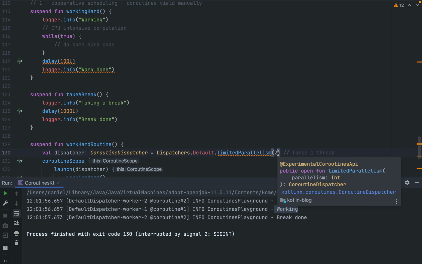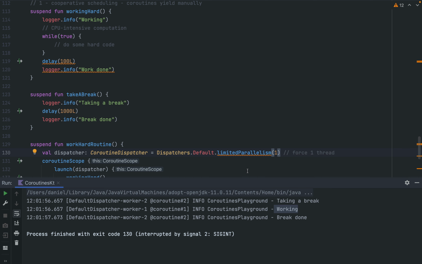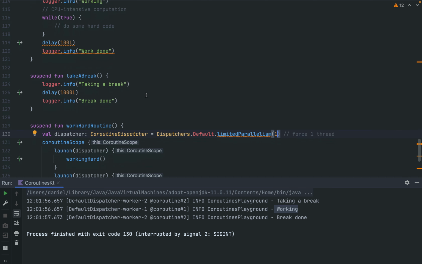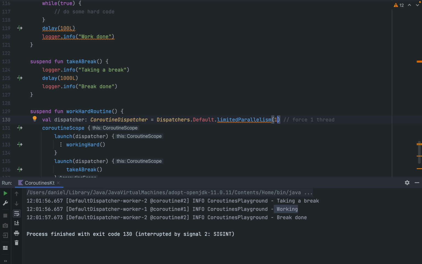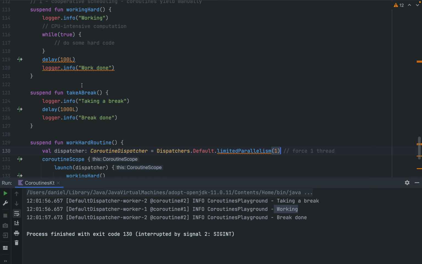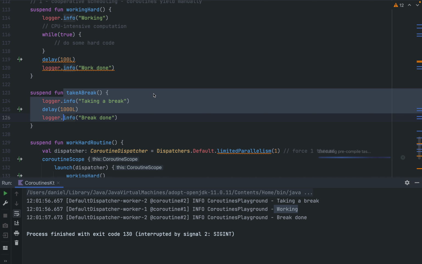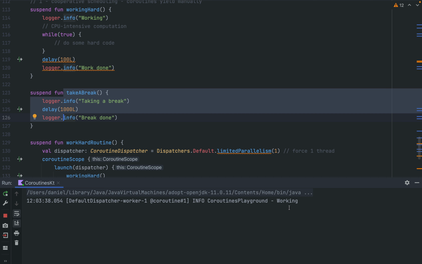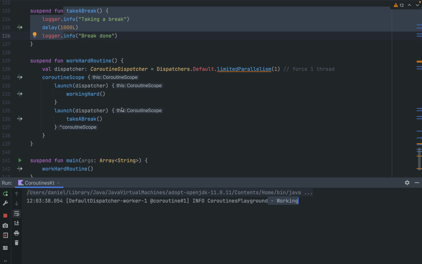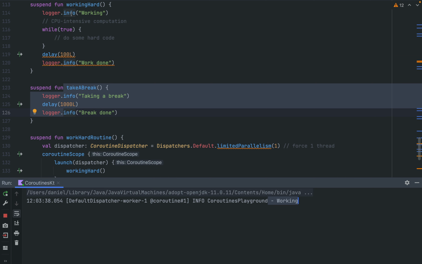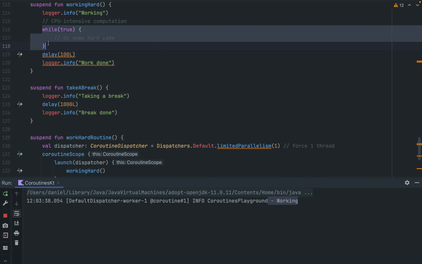But if I force this limitedParallelism to 1 instead of 2, then that means that whatever coroutine ends up starting first, which is the working hard, will end up taking this sole thread and it will never yield. Therefore, this taking a break coroutine will never get a chance to execute. Let's run this. So notice that we have working now, and the take a break coroutine never has the chance to run because this working hard never yields inside this while true.